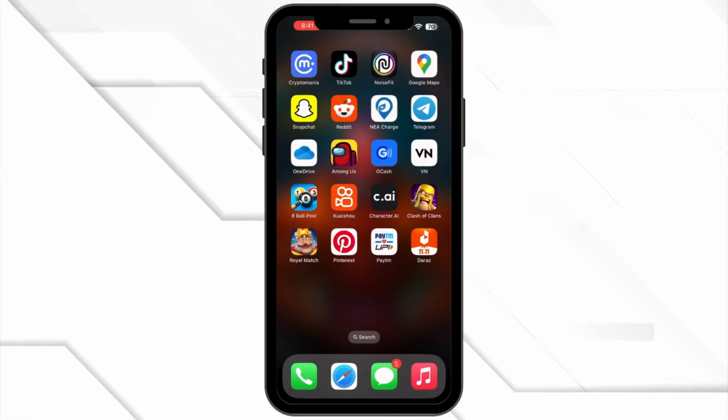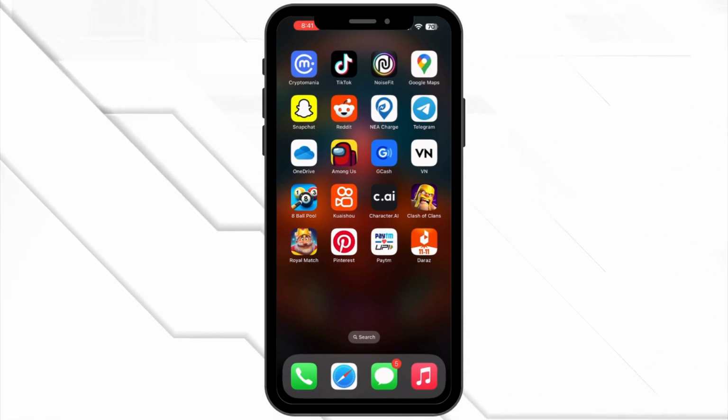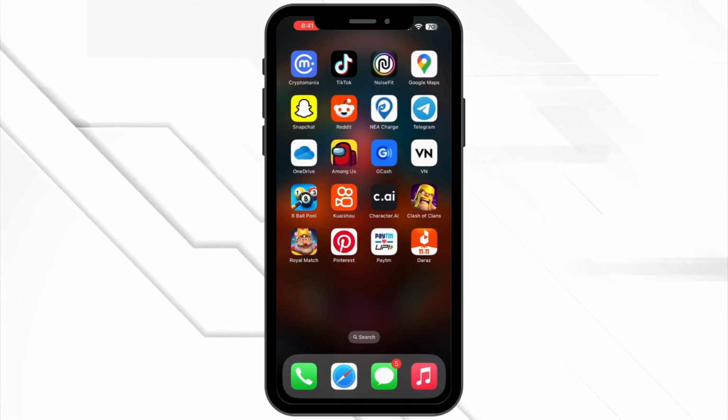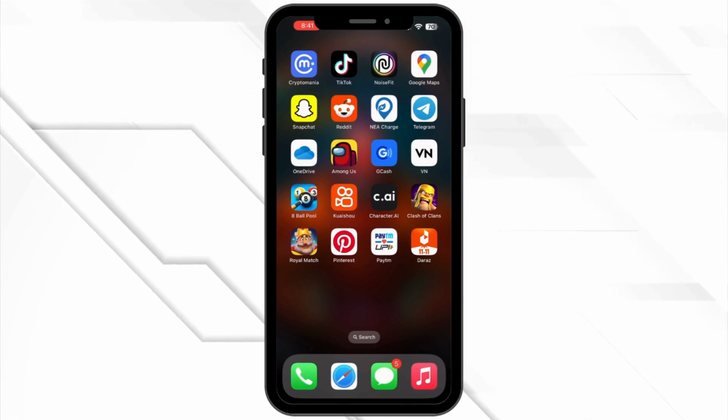If you are looking to enable direct messages on the Reddit app, I'll show you exactly how to do it. It's quick and easy, so let's jump right into it.